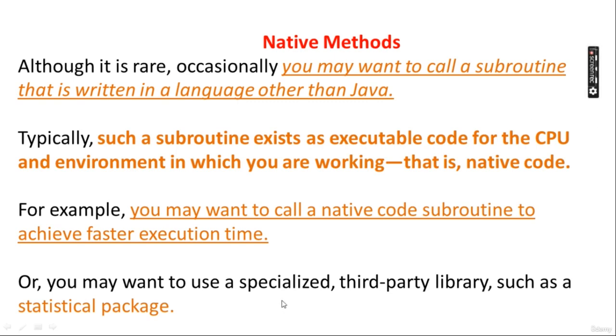Or you may want to use a specialized third-party library such as a statistical package. That package may be written in a language other than Java, and you want to merge that package into your current language.